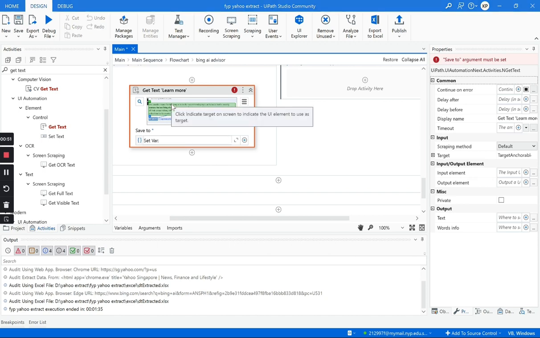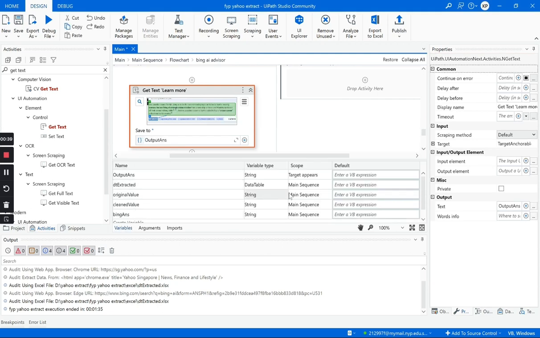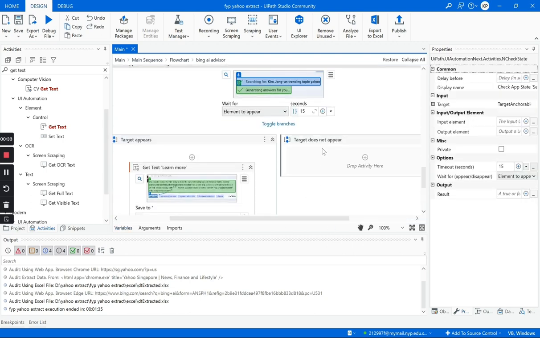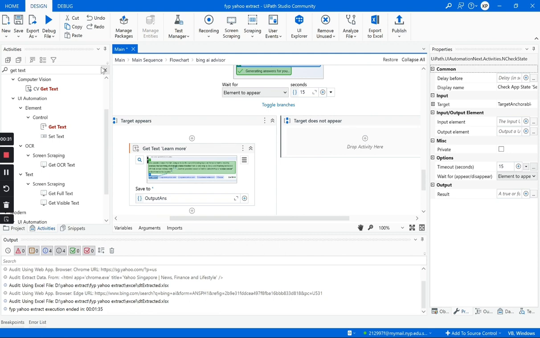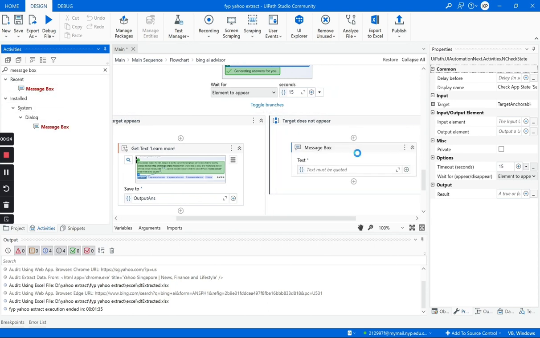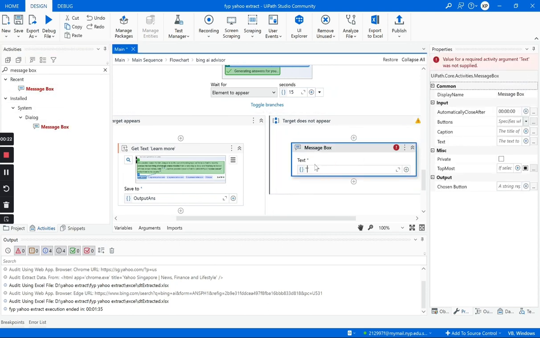Control K, I'll give it a variable, maybe output answer. And then remember to change it under main sequence. So if target does not appear, search for message box, and we'll just simply write a text inside called error.